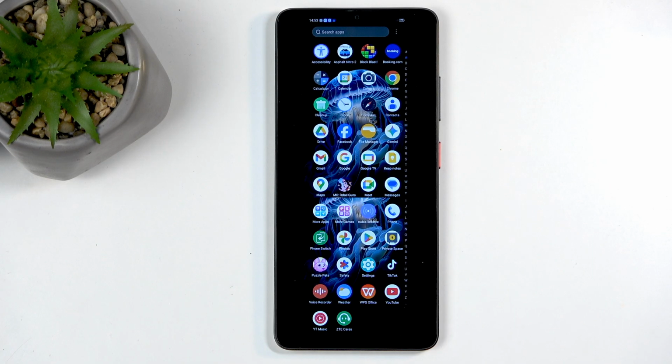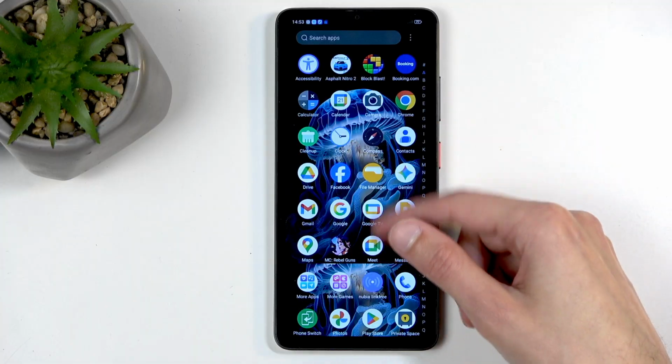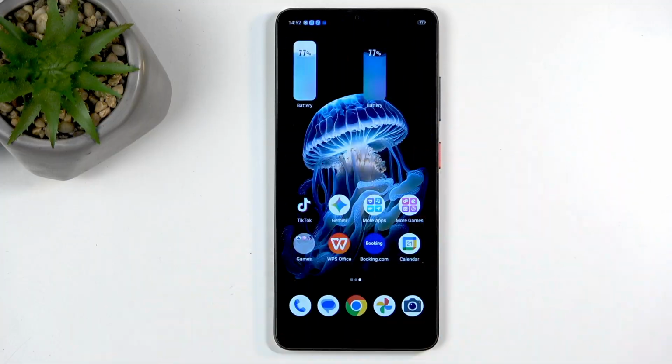So you can see this is the long version of a screenshot. If I zoom it in to fill the screen, you can see I can basically scroll down on it. And here's the normal one. So there we go.